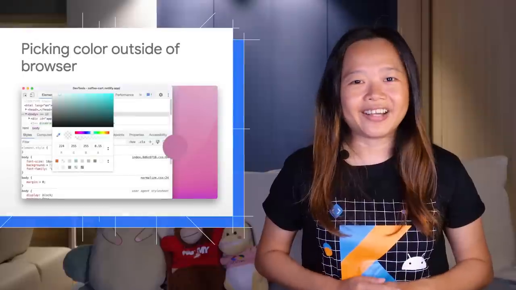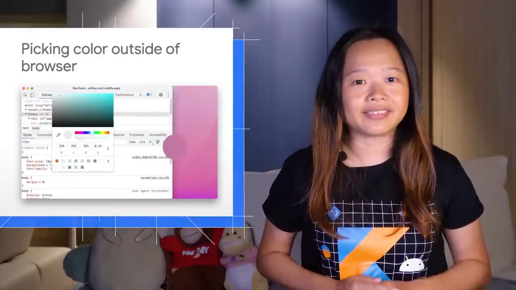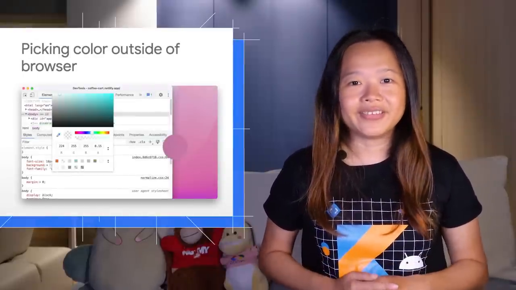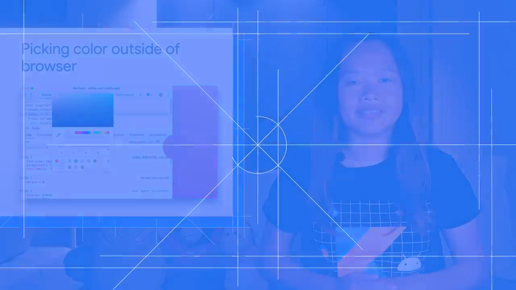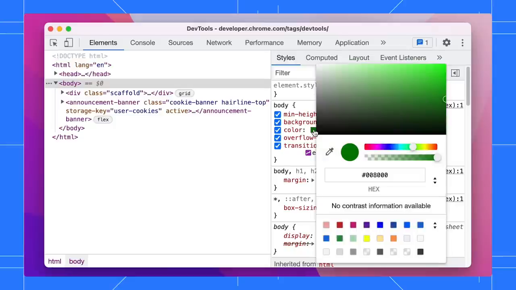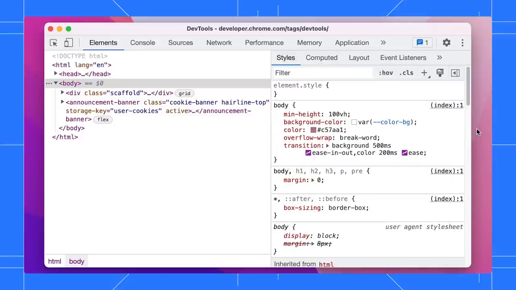Next, you can now pick a color outside of the browser with the color picker. Previously, you could only pick a color within the browser. In the Styles pane, click on any color preview to open the color picker. Click on the eyedropper icon. Use it to pick a color from anywhere within or outside the browser.